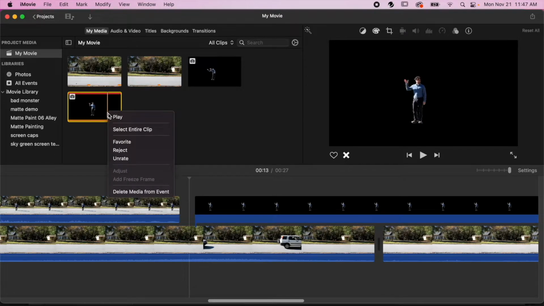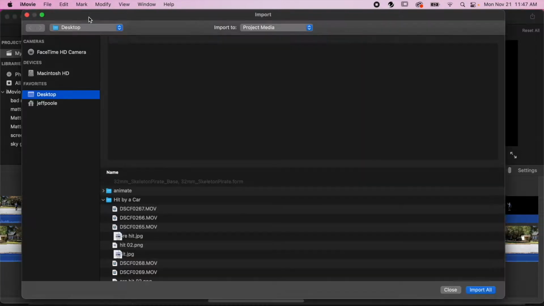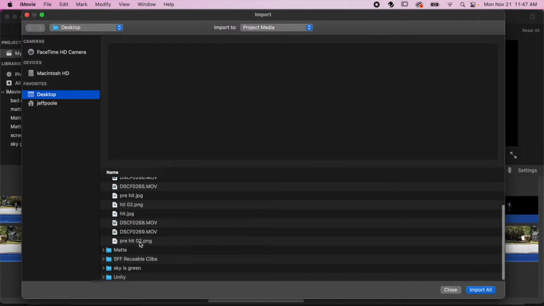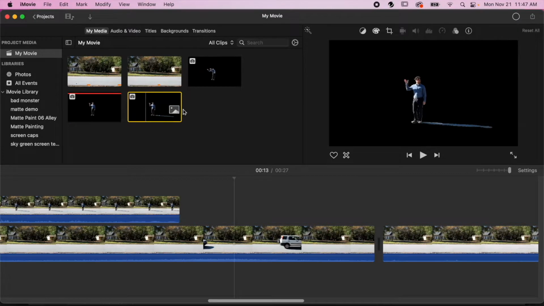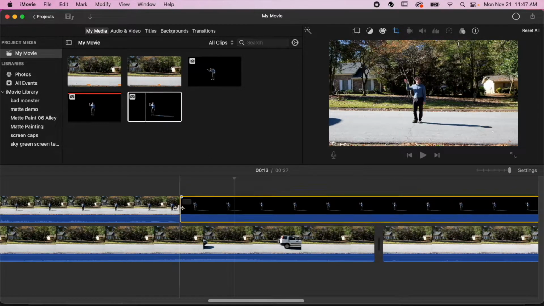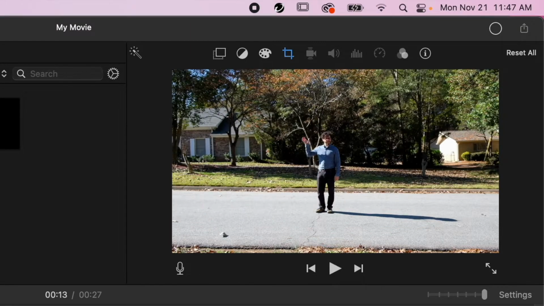Now, back in iMovie, we're going to hit the Import button in the top left corner and select our images that we just created. Now that we have imported images, we can drag them down into our timeline right after we cut away from our person who's going to get hit by the car, starting with the waving image, which was the last shot before the car enters the screen.